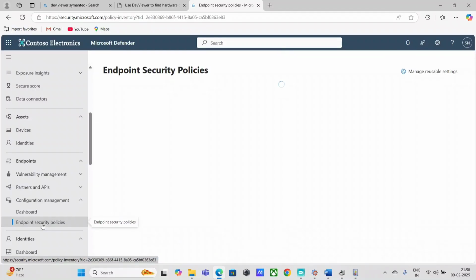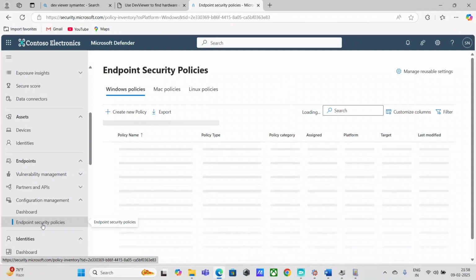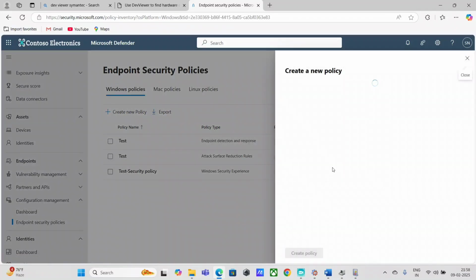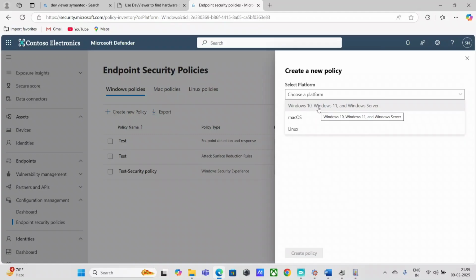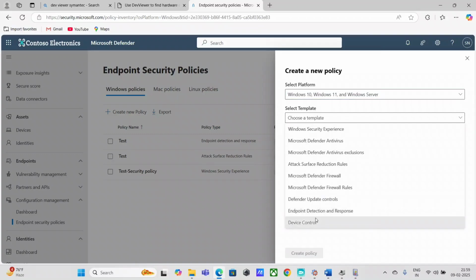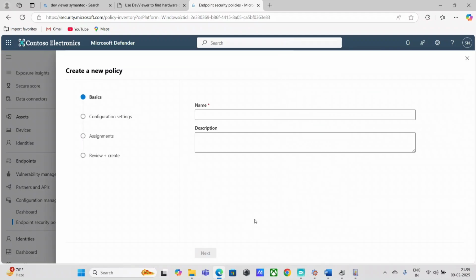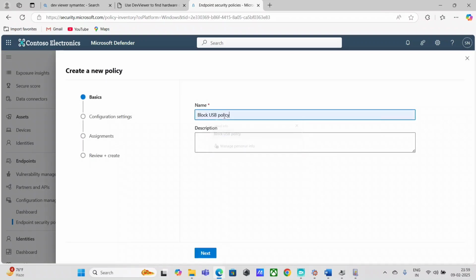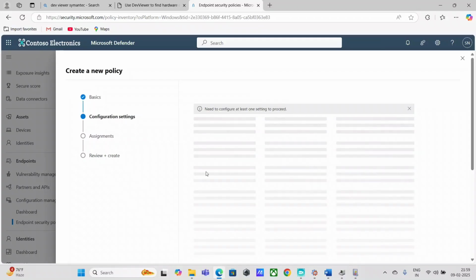Once you do this, it will allow you to create a policy, basically. Under Windows policy, I will say create new policy. I'll click on this. I'll select the OS platform as Windows 10, Windows 11, and Windows Server. Under template, I'm going to select device control, and I will say create policy. Now I'll give the name of the policy as, let's say, block USB policy. And I will say next.